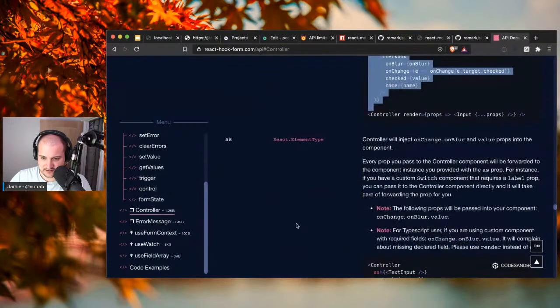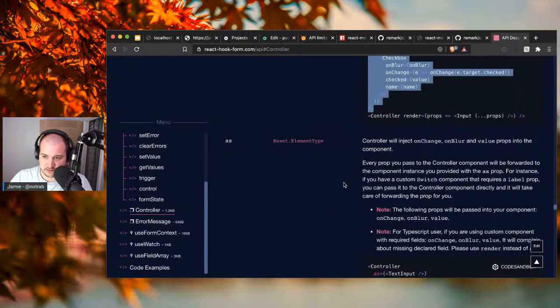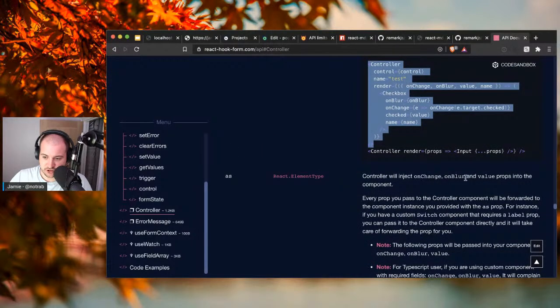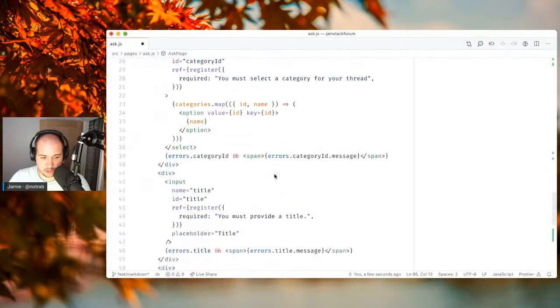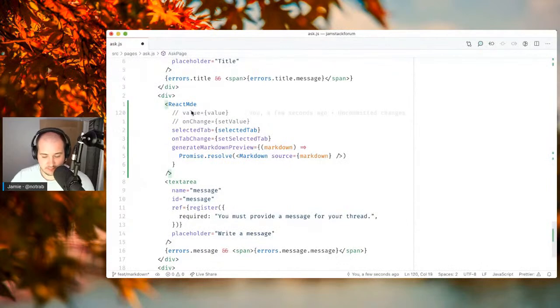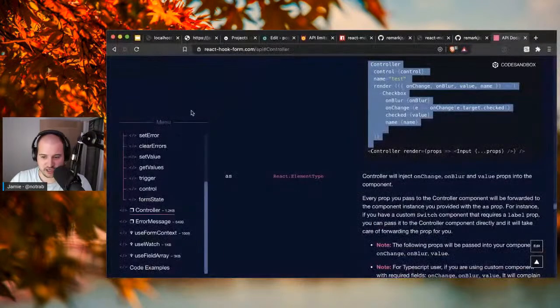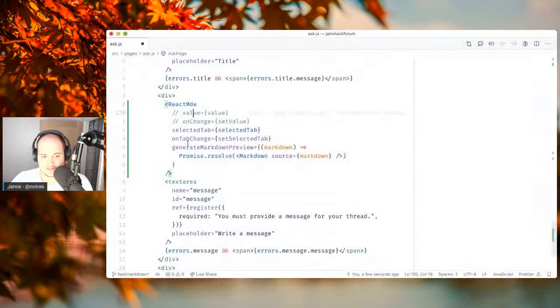Surely there's an as. Yes, there is. Controller will inject onChange, onBlur and value props into the component. Well, if we have a look at the component, value and onChange are both added. They're spread in here automatically for us, so we don't need to do any of that weird render prop. We can literally just say, render this controlled component as whatever.